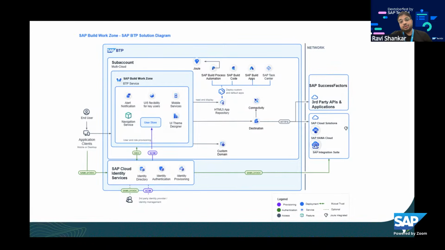In our case, we built on SAP BTP. We use different services of SAP BTP. One of the services we use is SAP HANA Cloud for our database, and SAP SuccessFactors for the HR.